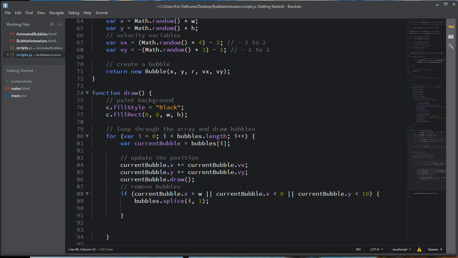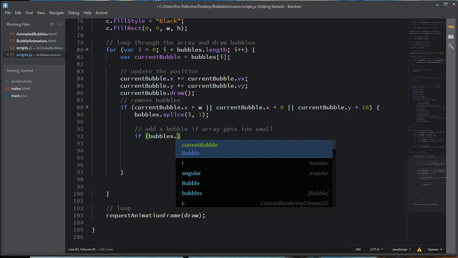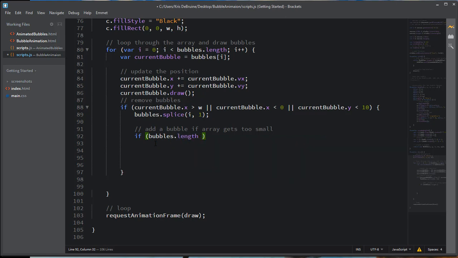Okay. After we've done that, if the bubble array gets too small, meaning we get less than our minimum bubble value, which we gave up above, we want to go ahead and add another bubble to that. So again, we're still inside this one if statement. A nested if statement here is going to be used to add a bubble if array gets too small. Another if statement here would be something like if bubbles.length is less than or equal to min bubbles.